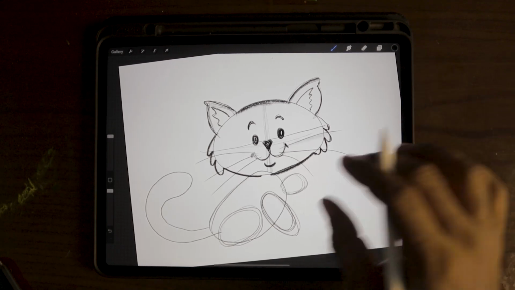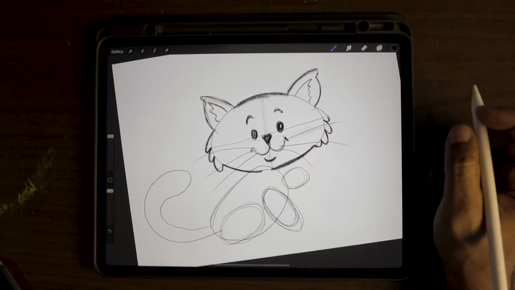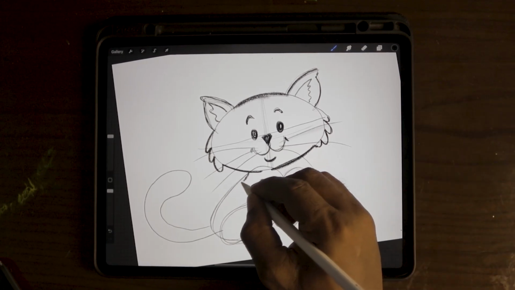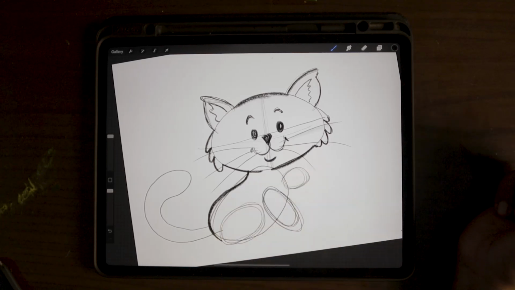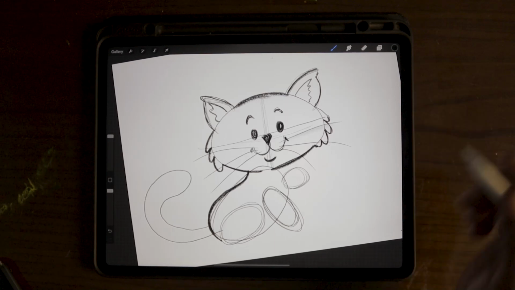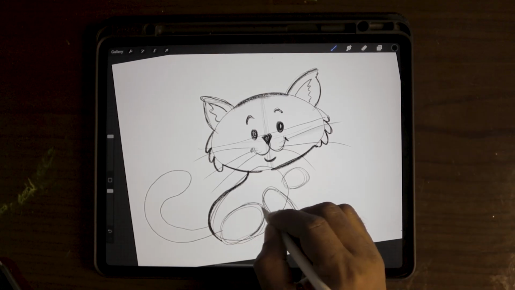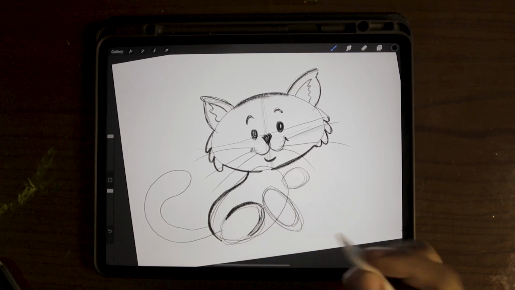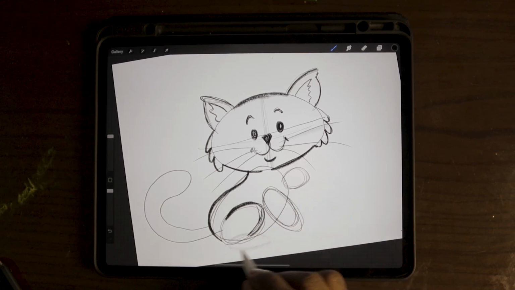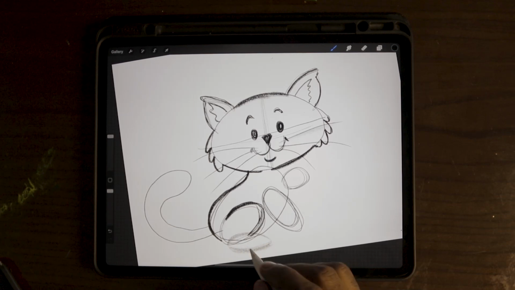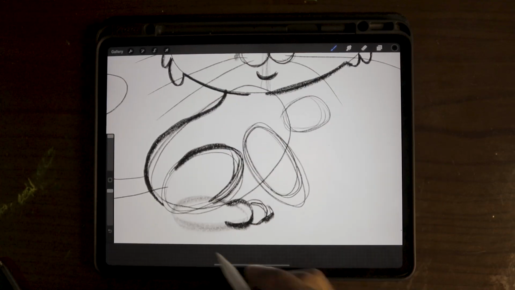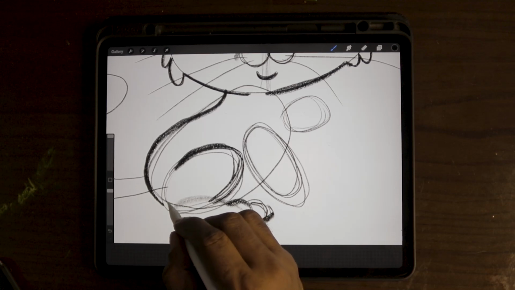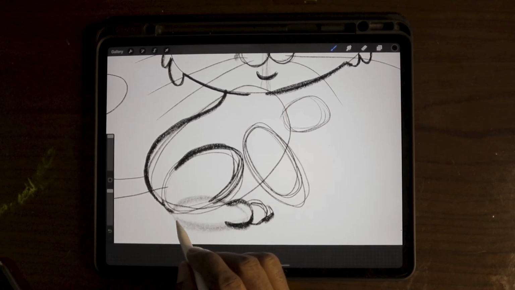So let's start working on the body. What we're going to do on this back here, we're just going to put that little curve here. A little curve. And this leg here. Now we're just going to add another oval here. I forgot to put that oval in here. Let me zoom in on that for you.